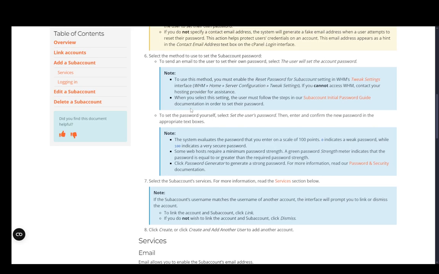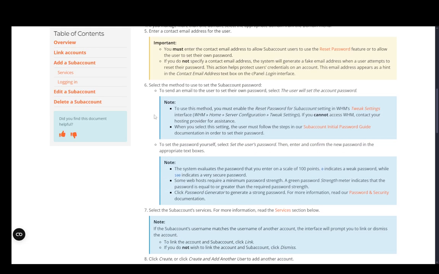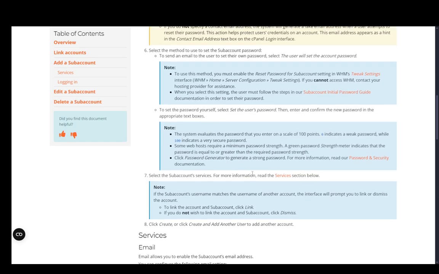Now, I did use this official cPanel documentation simply because I do not have access to cPanel, but I hope you guys were able to follow freely. And yeah, that's pretty much it.